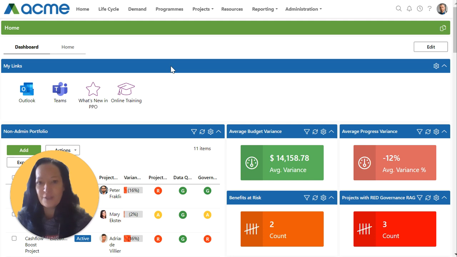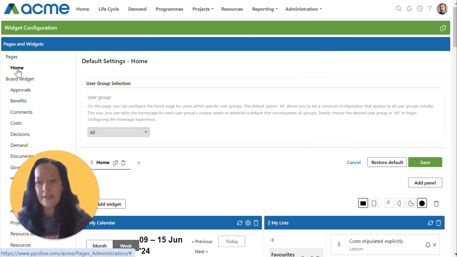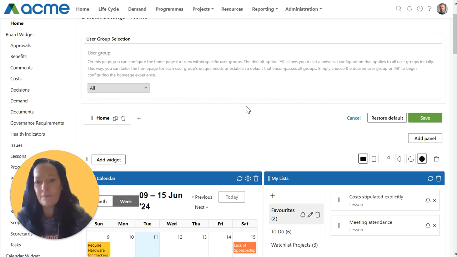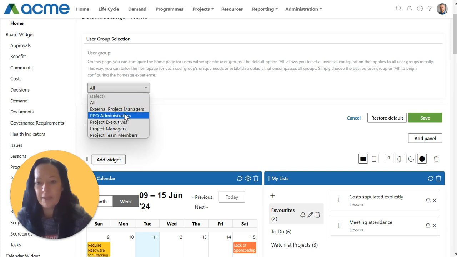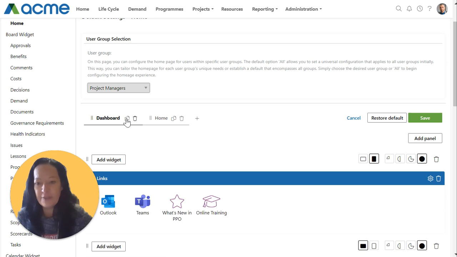How I would go about doing that is navigating to administration, selecting widget configuration, and on the left hand side clicking on home. So the first thing we want to do is copy the project manager's homepage. Here you will notice a copy tab icon, so I'm just clicking on that, and I'd like to paste it on the PPO administrator user group's homepage.